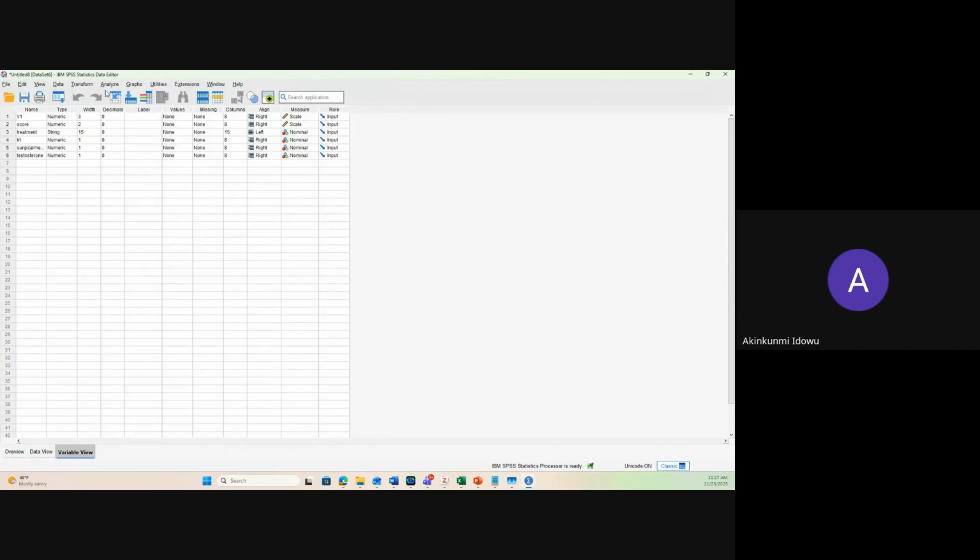We can see your screen showing the SPSS file, the variable view. The file is on the classroom in the coursework section. It's SPSS Lab 4 in the classwork section.